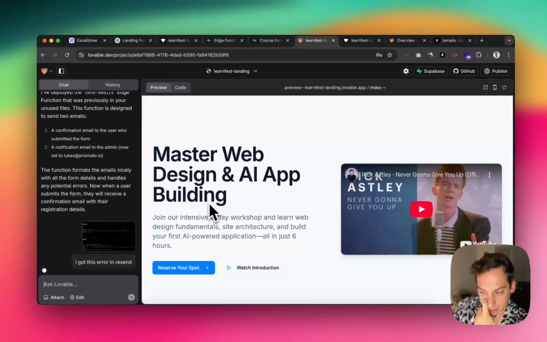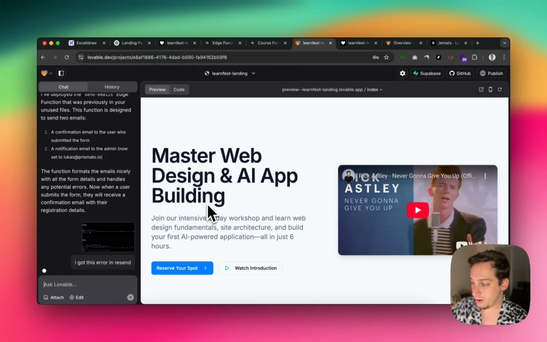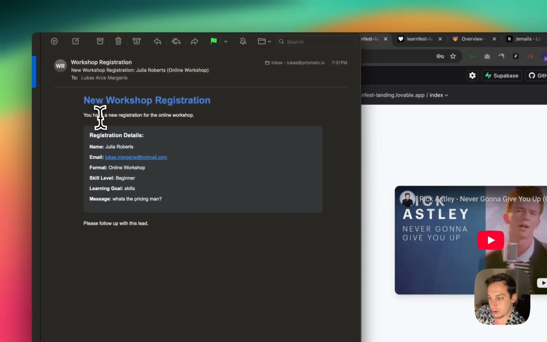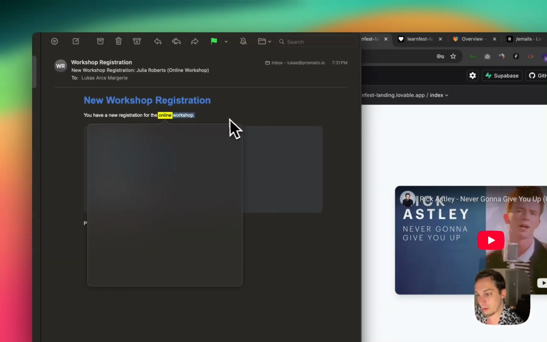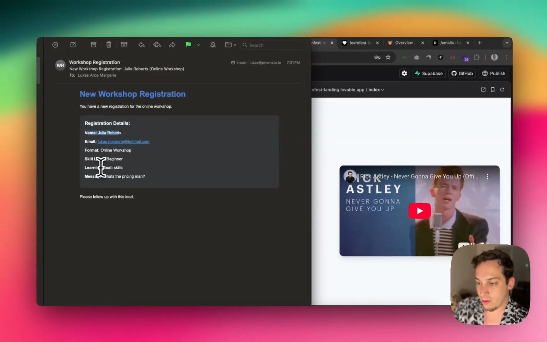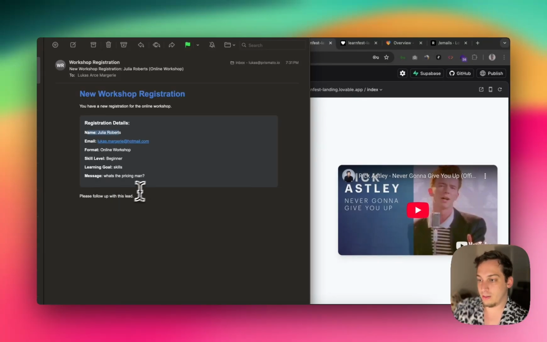And then the last thing that we got to do is add that nav bar. And by the way, guys, this is the email that we got. New workshop registration. You have a new registration for the online workshop, which is great. And it has it also here in the subject line. So smart. Name, email, format, beginner, skill level, learning goal, message. Please follow up with this lead.